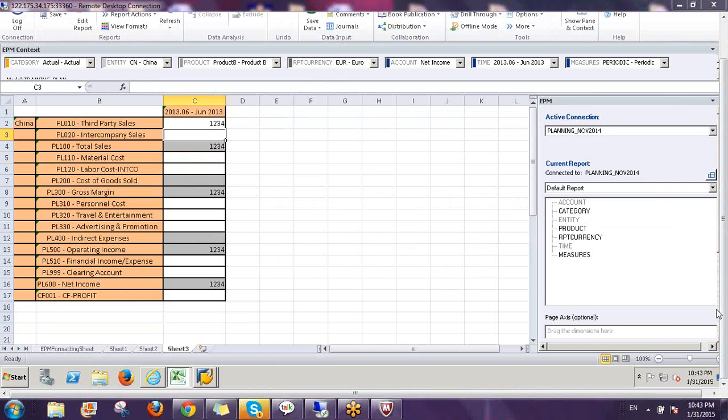Dinesh is having a question, is same validation available in 7.5? Yes, Dinesh, validation functionality is available in 7.5 also.